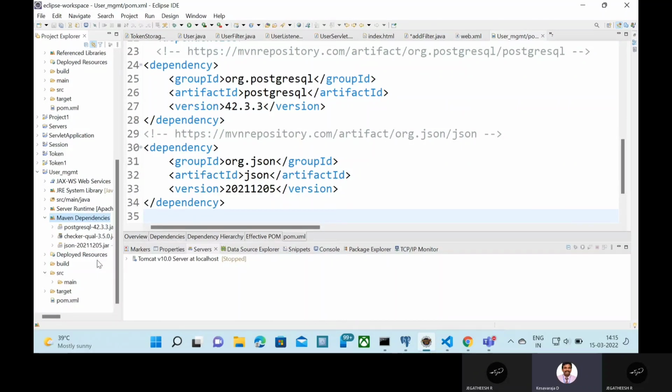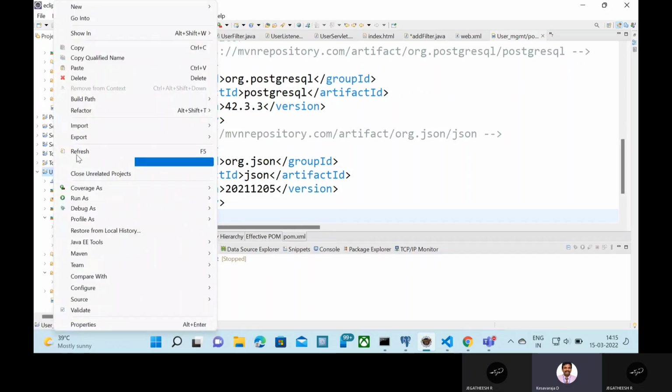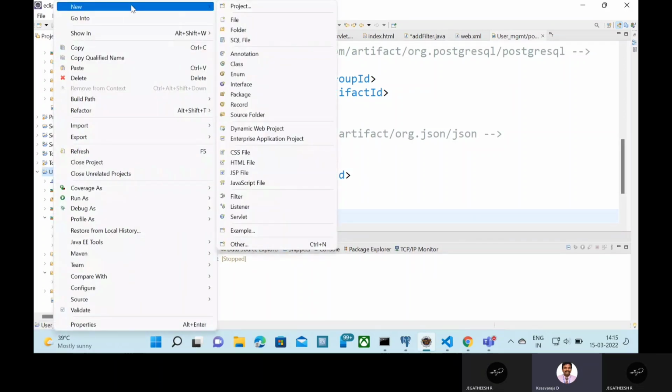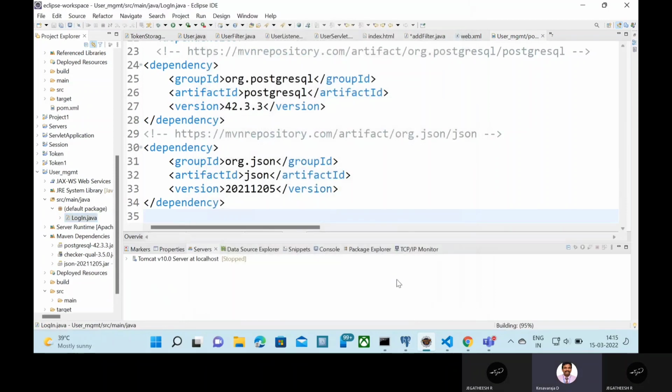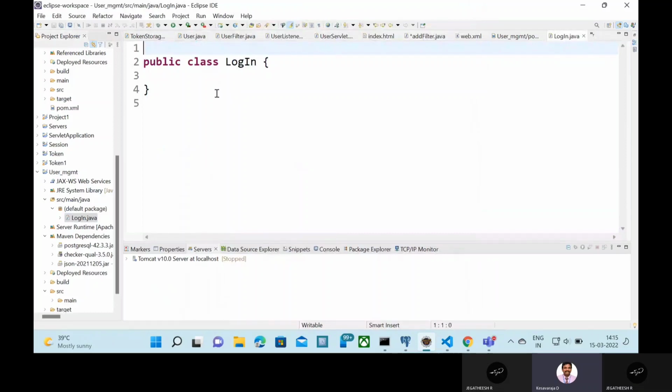Now right click on my project for creating my first login form. So just API for login. So new class. The name of the class is for the login process, so I will name it as login. So this file will be named as login. I will type login and then OK. Then a login file was created.